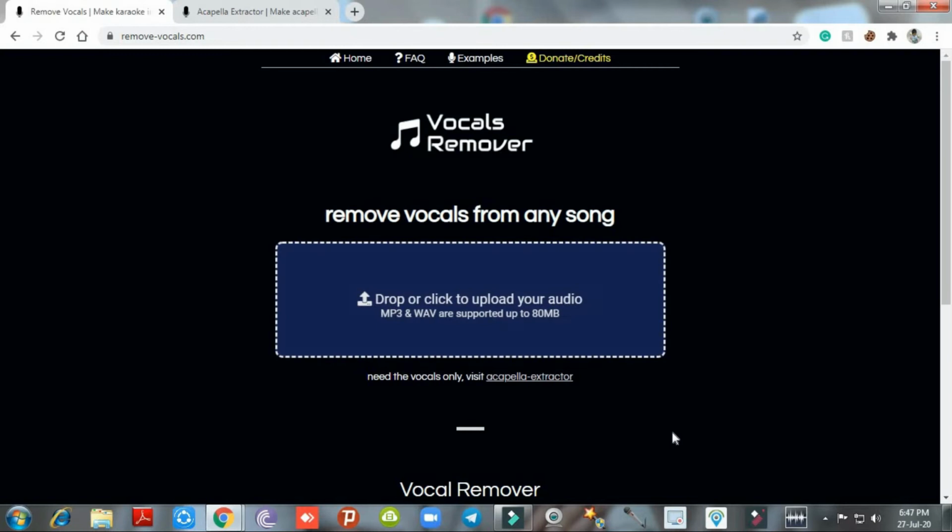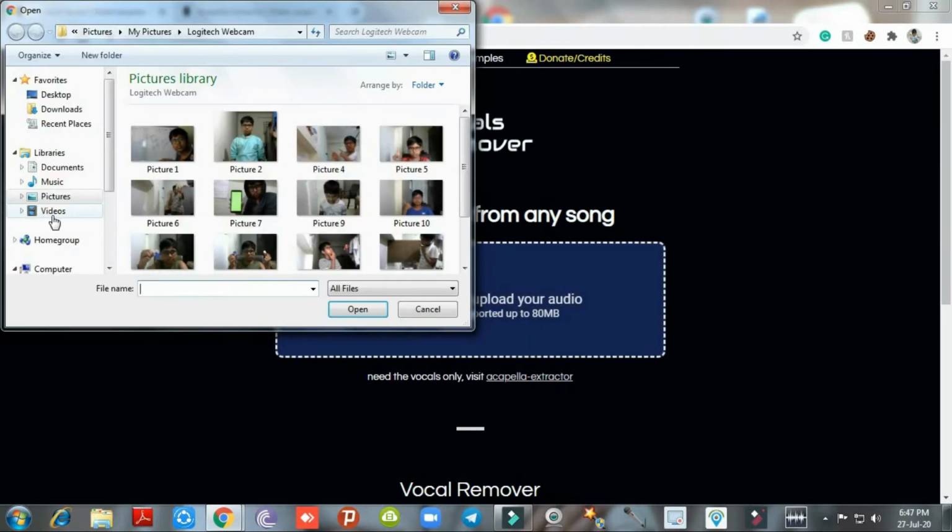This is the thing I want to say from the start: you can't upload the video directly. You have to download the mp3 song which you play on your mobile. You have to export only the audio. You have to download that first, and then click here. You can follow this process on mobile also.